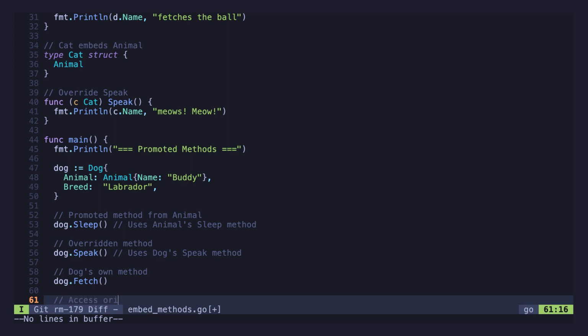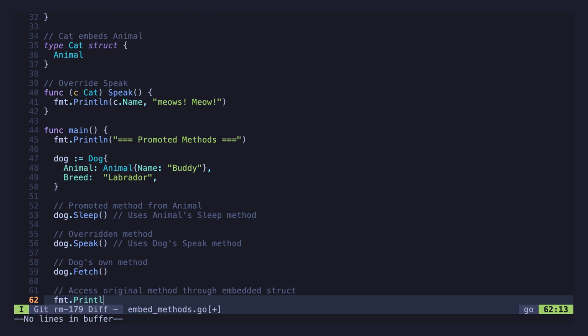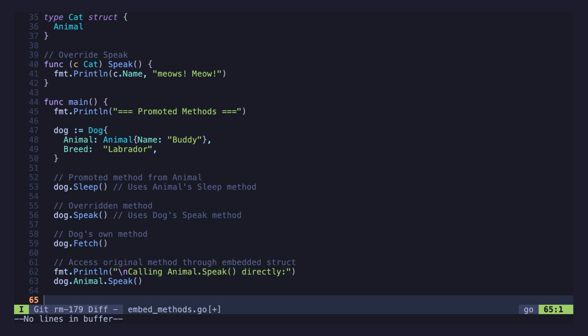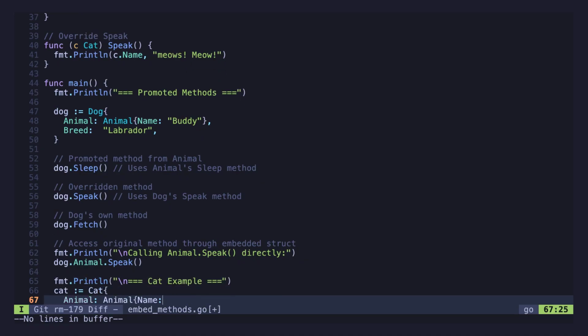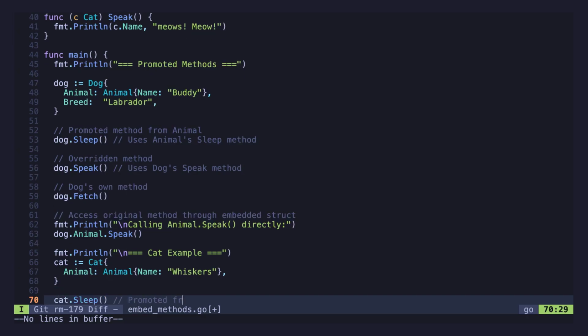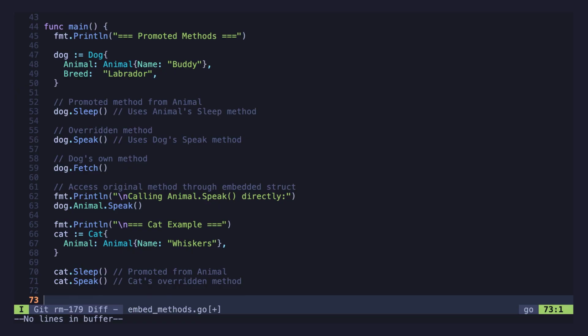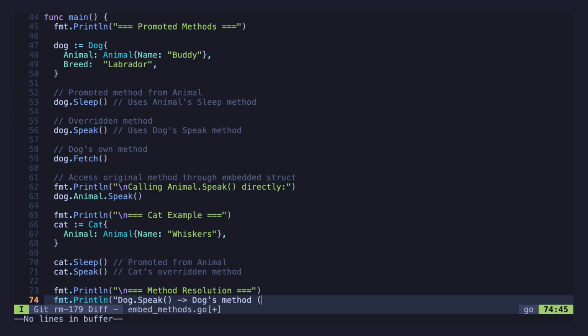Sleep is promoted from Animal. Speak uses Dog's override. Fetch is Dog's own. You can call the original method through the embedded struct. dog.Animal.Speak calls Animal's version directly.